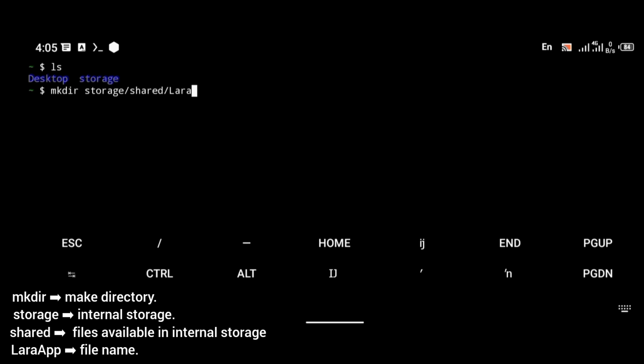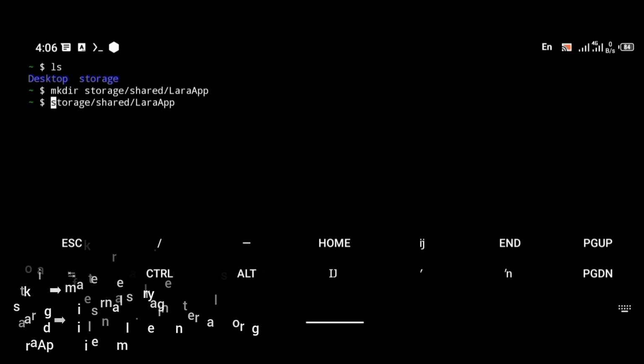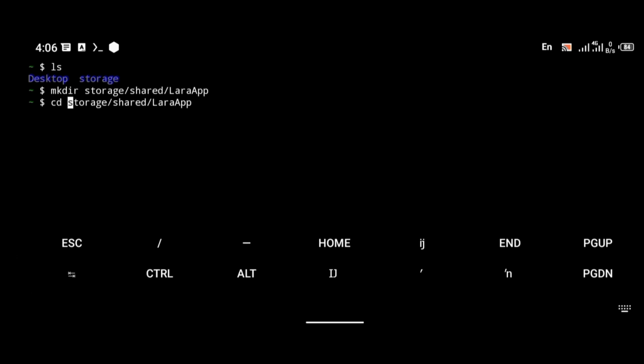Alright, so you're going to type the command mkdir storage/shared, then the name of the folder. I'm going to be naming this project Lara app, so I'm just going to type Lara app. So mkdir storage/shared/Lara app. Now that the folder has been created, the next thing I'm going to do is change my directory to that new folder we just created. You can easily do that with the cd command.